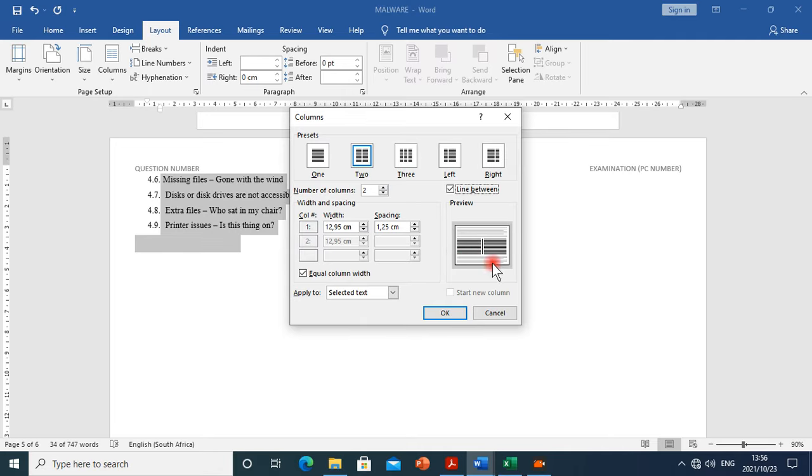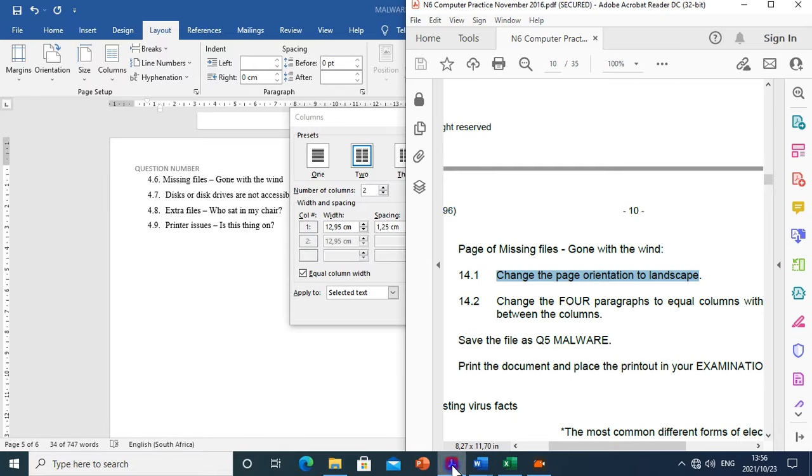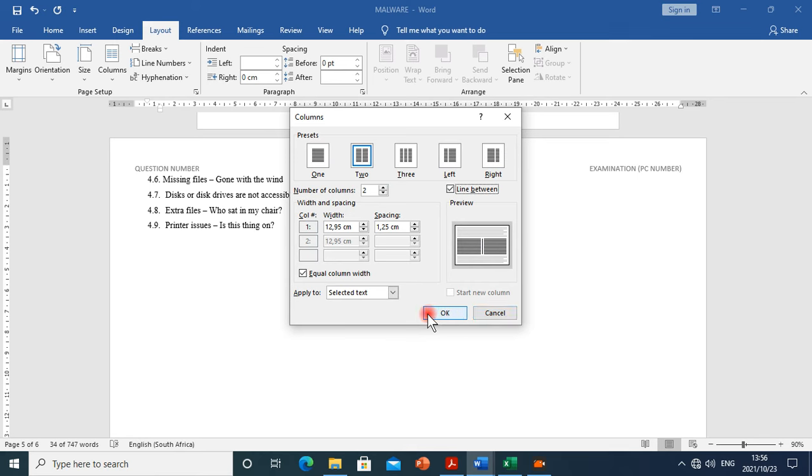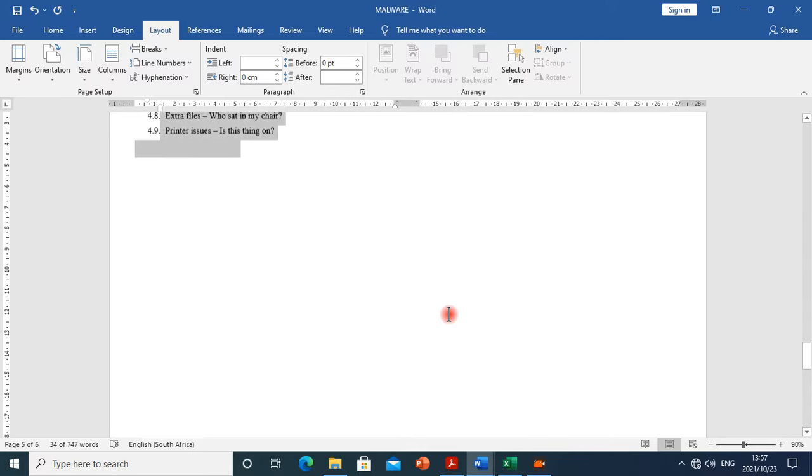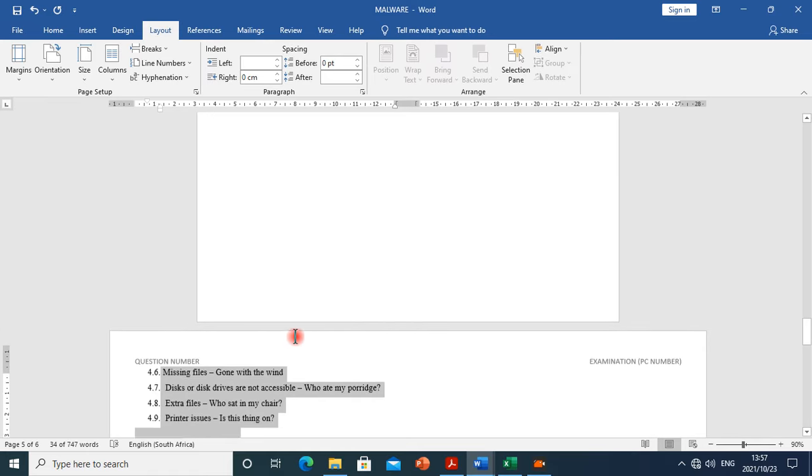Okay, let's check if there is any other further instruction that we can use. Okay, that is all we need to do. So you click on selected section. Okay, so you can choose where to apply it, selected text, because we want to put our columns only in this page. Okay, so you click on OK. When you click on OK, you will notice that our text remains in the same page.